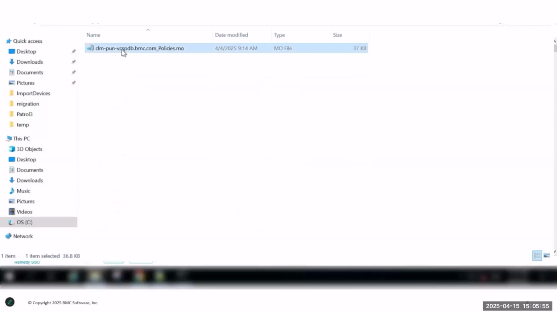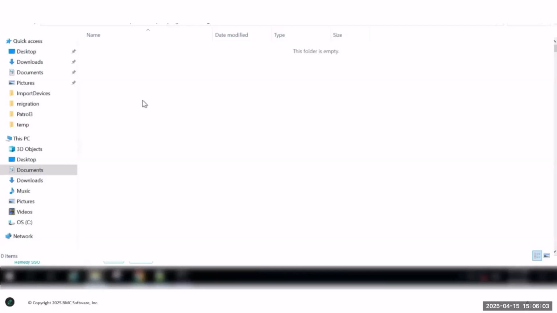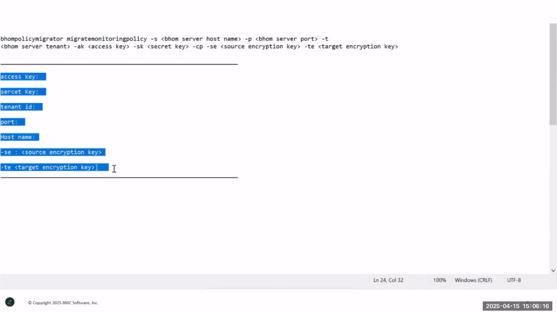I am copying this file and we will go to the MO files folder of the BHOM Policy Migrator utility. Let's place the file in the MO files folder. Now we will prepare the command to run this utility. To prepare a command, we require multiple details from the source and destination.